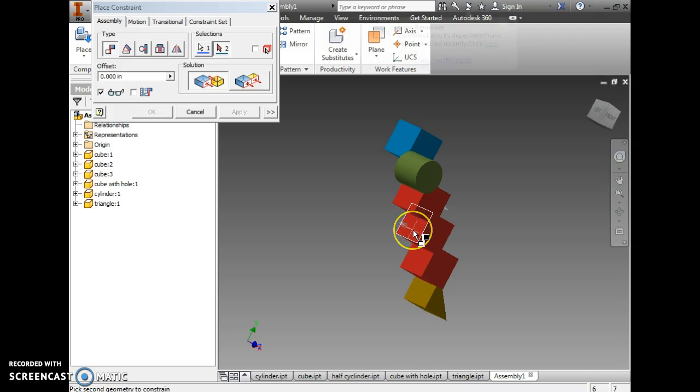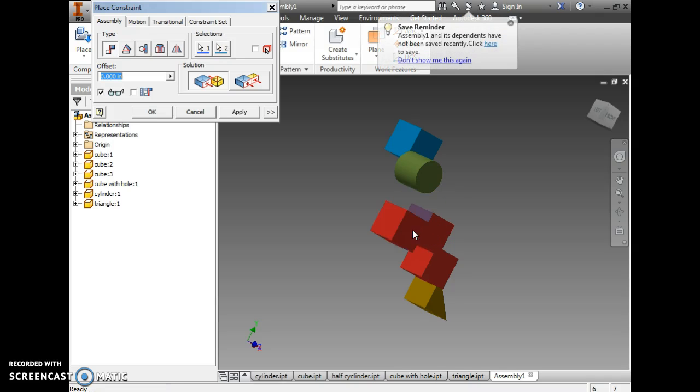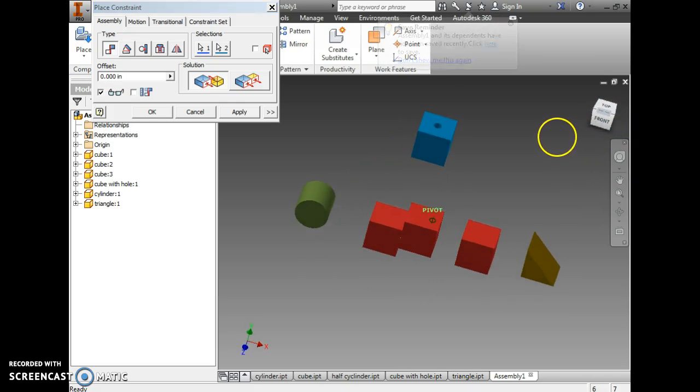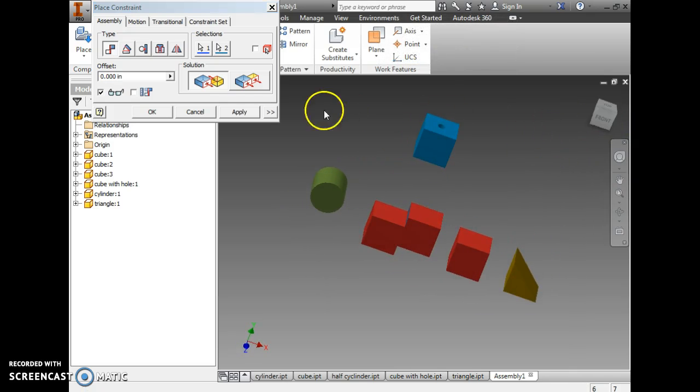So I grab my view cube and it's going to go to this one right here. Makes a cute little noise when I do that. So they are now mated together. I'm going to apply that. I'm going to go to flush. I'm going to flush these 2. That lines them up. And I need to do one more flush with the top edges.